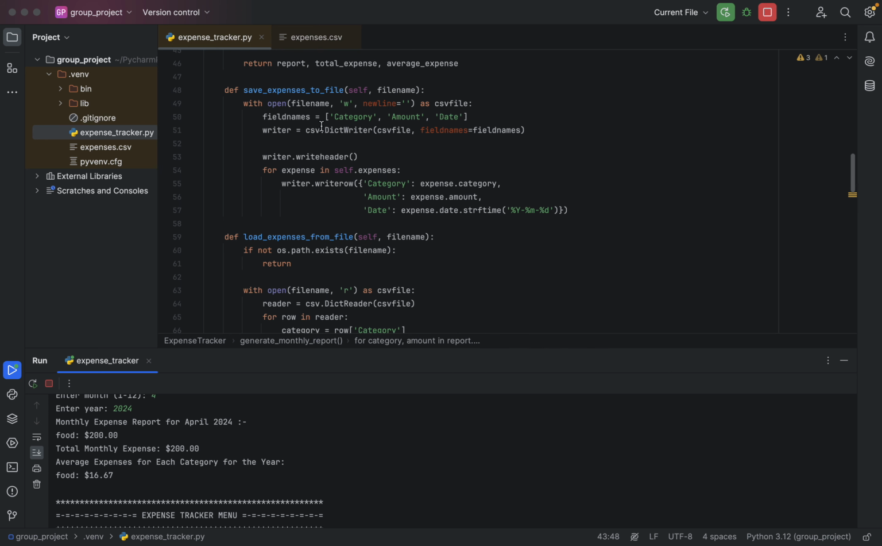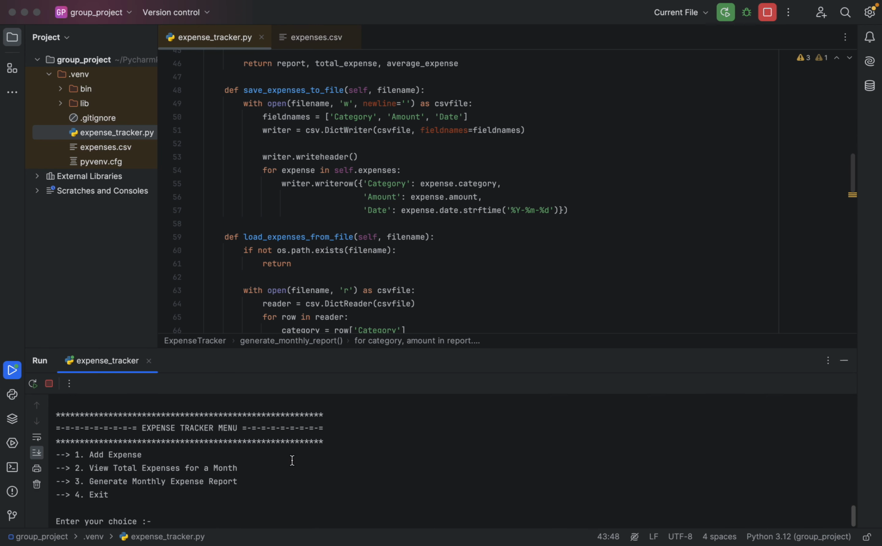And then I created a method to save the data to a file. And when we save this code or when we exit the code, it will save all the information in a separate file by name expenses.csv.